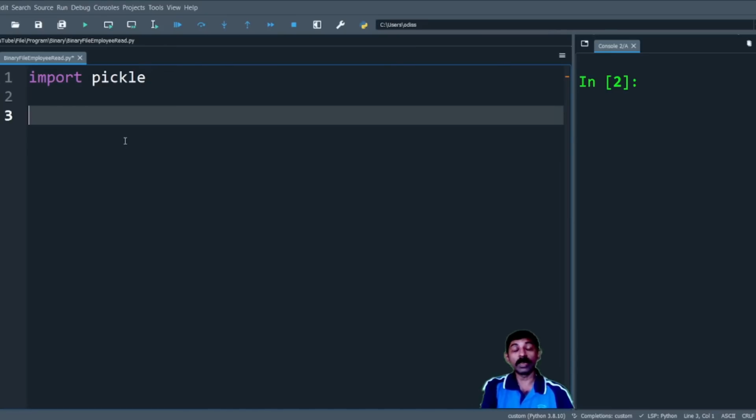Okay. Now what is the next step? I have to open the file. I will create a file handler equal to open. Now what parameters does the open function take? It takes two parameters. The first one is your file name. The file name is my emp.dat, where dat is an extension for a binary file. What is the next parameter? It is the mode in which I want to open the file. So the mode is read, and it is a binary file. That's why read binary, rb.